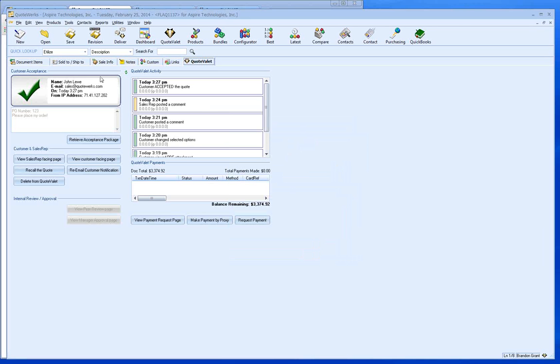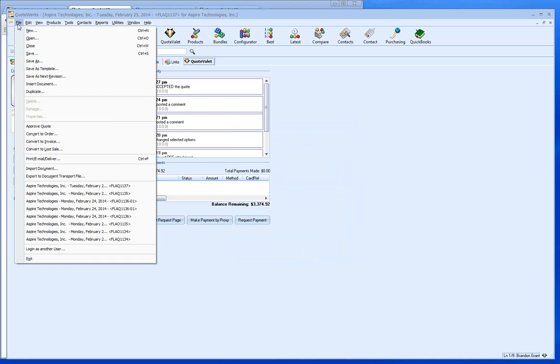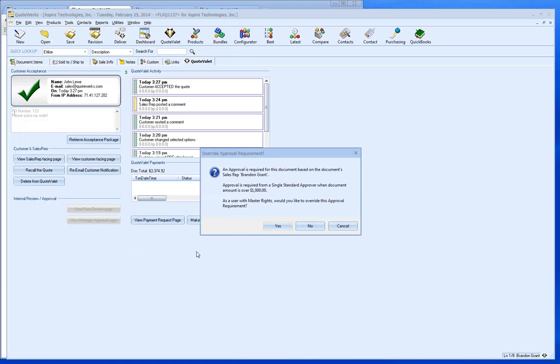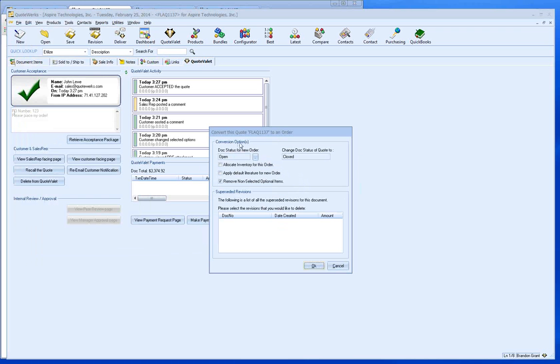Or if you're not using QuoteValet, you can simply go under the File menu, and there's an option that says Convert to Order. And when you click on that, that will prompt you. It'll actually say, do you want to convert this quote to an order? And I'll let this catch up so you can see what the screen's going to look like. So you can see there, you click on File, Convert to Order, and this will let you convert this document to an order.